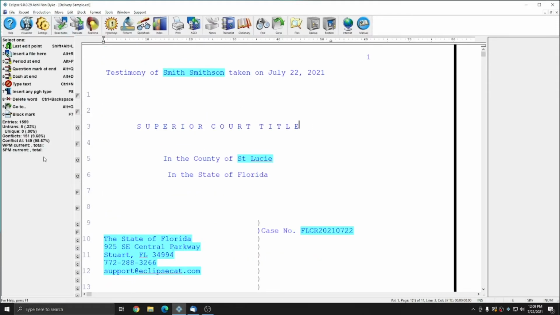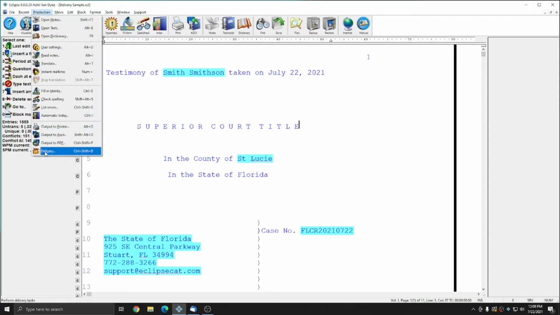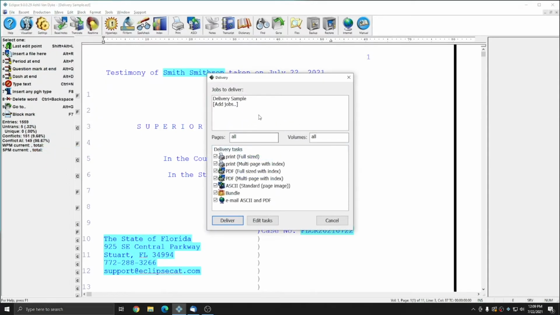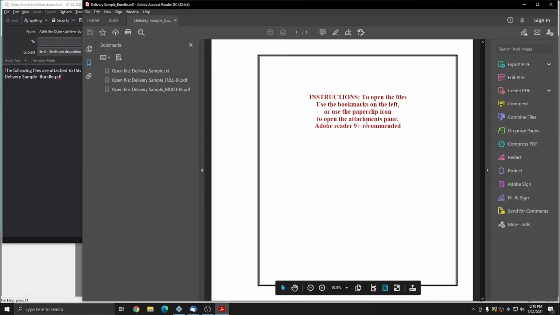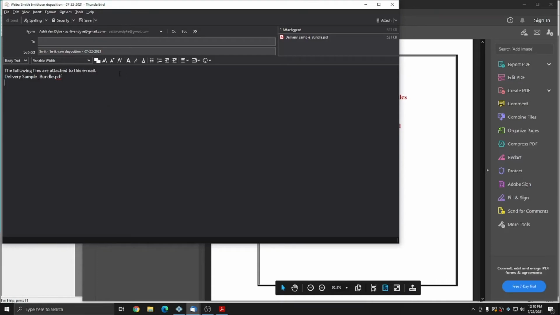I'm going to go to Production, Delivery. And since I had the job open, I didn't have to select my job from the list. It simply added it to the Jobs to Deliver function. I'm going to uncheck my physical printouts once again and press deliver. My bundle is opened up, and in my email you see that this time the subject has changed to have the witness name as well as the date exactly as I specified using the job variables.